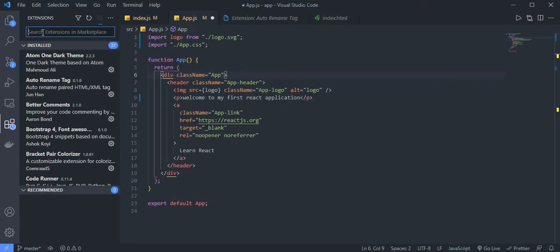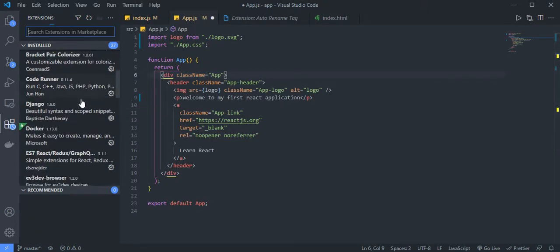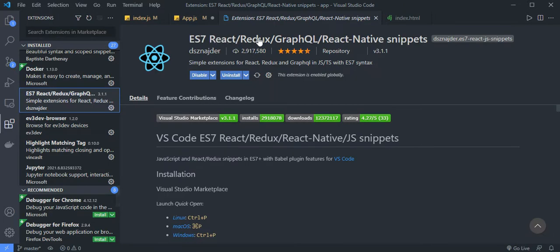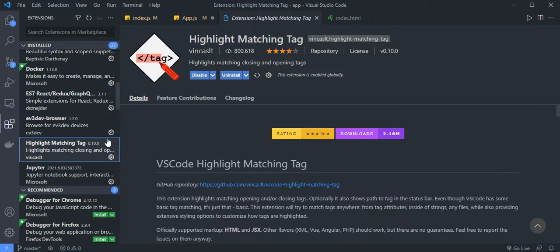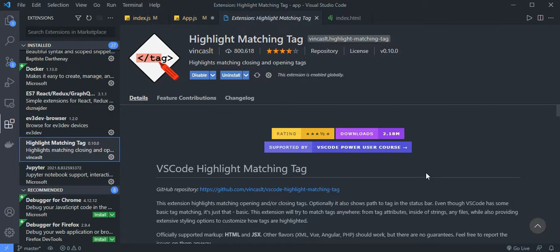The next extension I want you to install is called ES7 React Redux GraphQL snippets. So you'll see how this will come in handy as we go on. As you can see, it's also very popular. It has about 2 million installs at the time of recording this video. And please go ahead and install this extension as well. I will explain to you how and where we are going to use it. The next extension I want you to install is this one here, highlight matching tags.